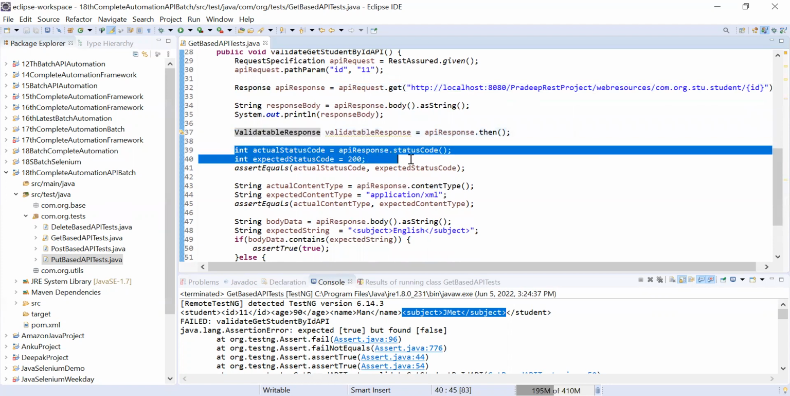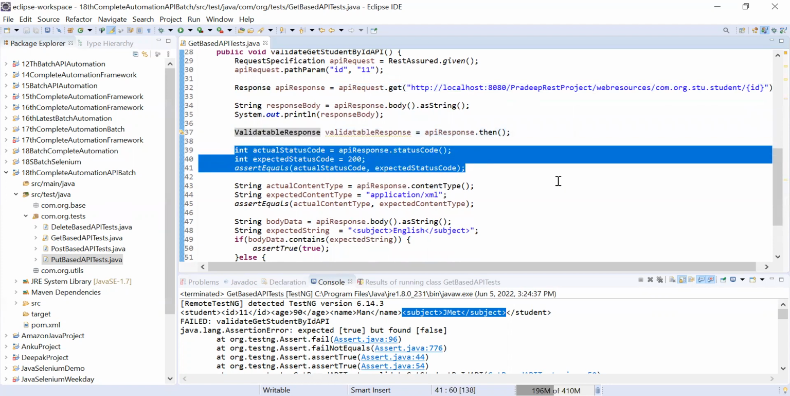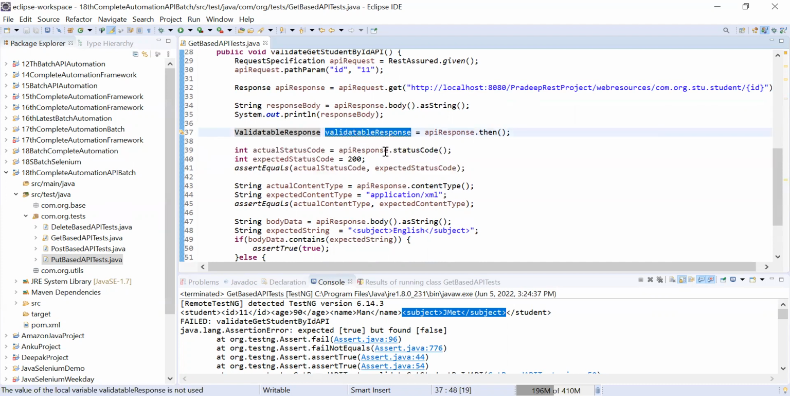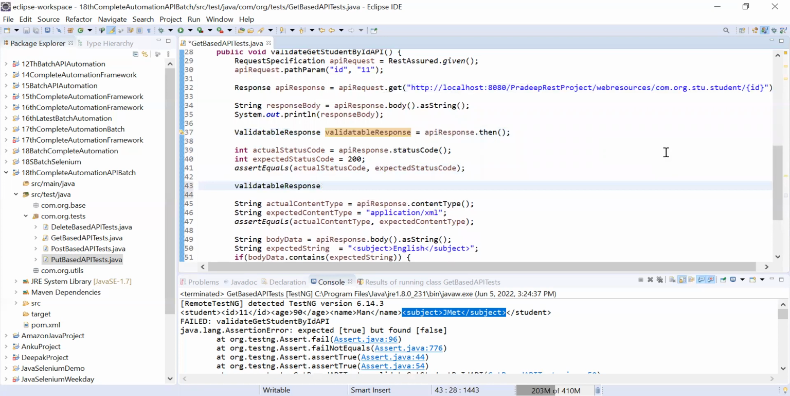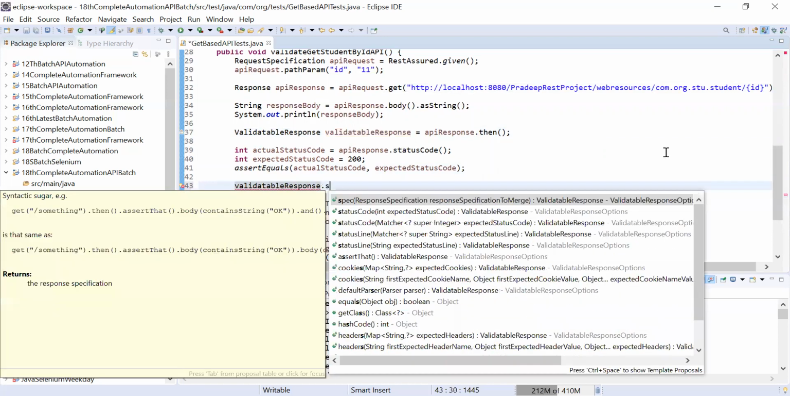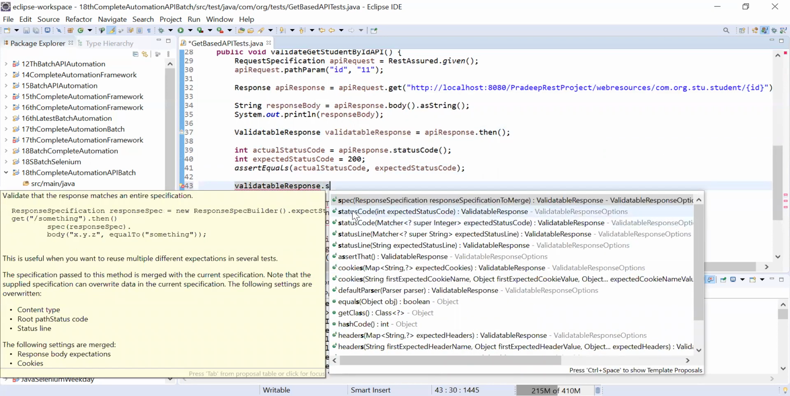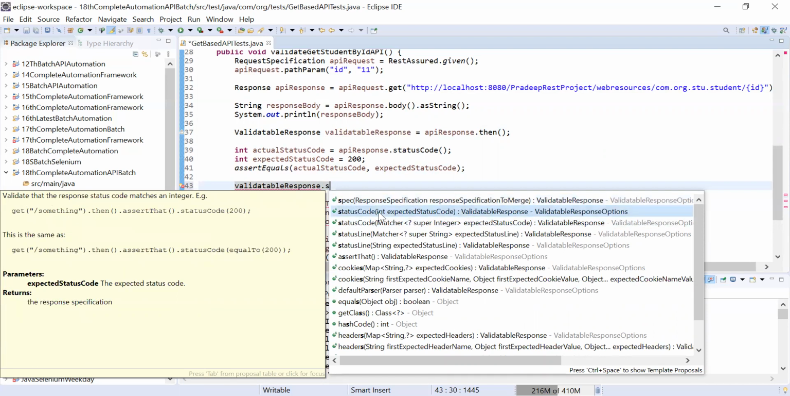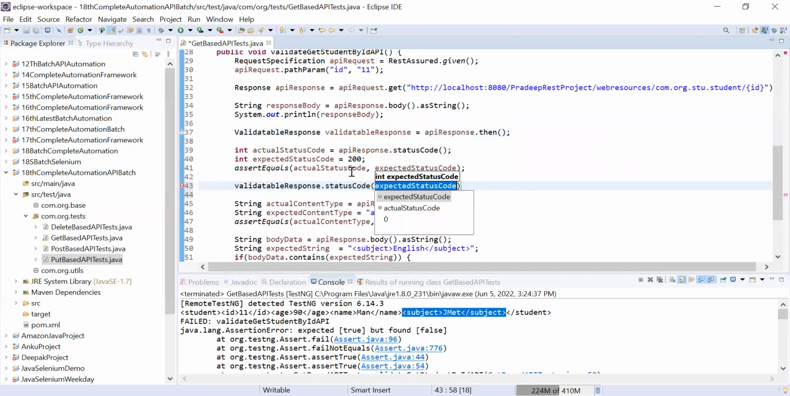How is it? Let me show you. These three lines of code you have written so that you can validate the status code is 200. If you want to validate with the help of this class, what you have to do? Let me write just below it. ValidatableResponse dot statusCode. Here you will see what parameter it is expecting. It is saying statusCode, and you simply have to give the expected status code. You only have to pass the expected status code. Let me call it. So what is my expectation?